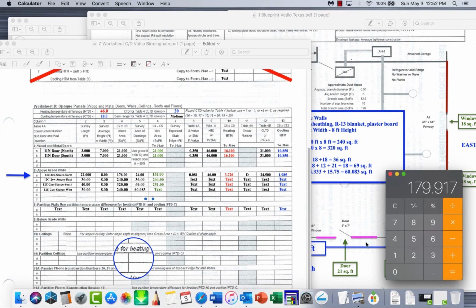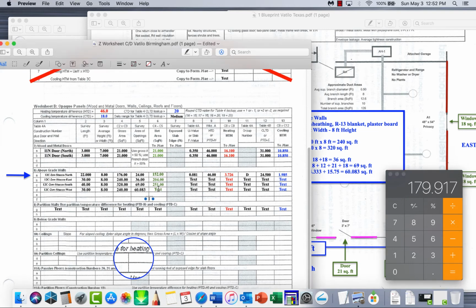60.083. And there you go. You end up with a really weird big number, 179.917. Okay. Now we got to go to column 7, of course, which is exposed slab edge. That's only for floors, so that's why it's grayed out. We're going to move on to the next one, which is column 8.